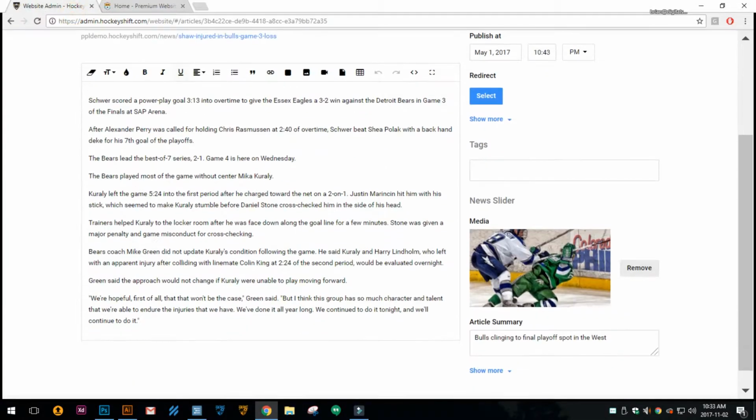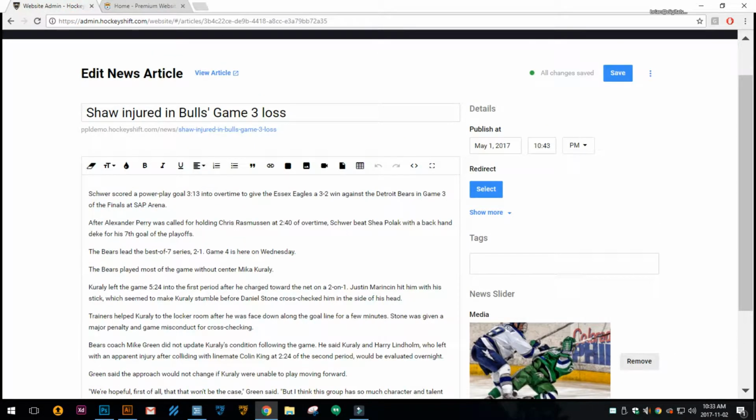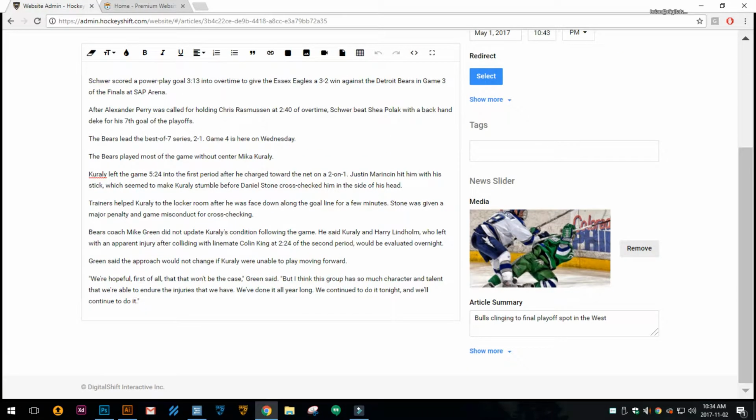The next thing would be the body of the news article. In here you can add the information of the news article, and it's the standard editor that's the same throughout the admin. You can add things like images or videos, anything that is in the editor, you can add it into the article itself.